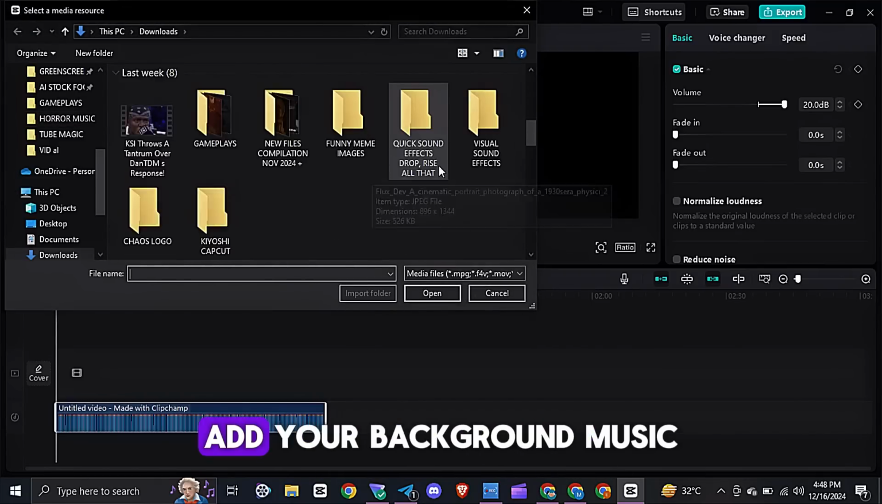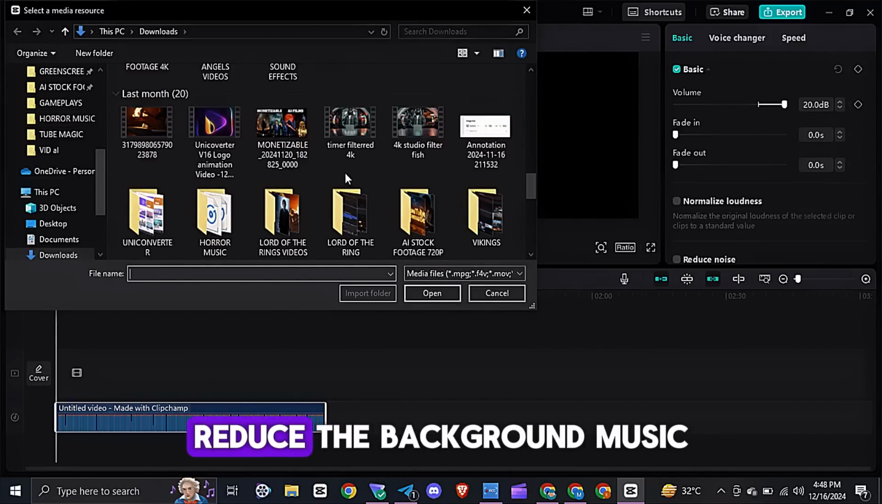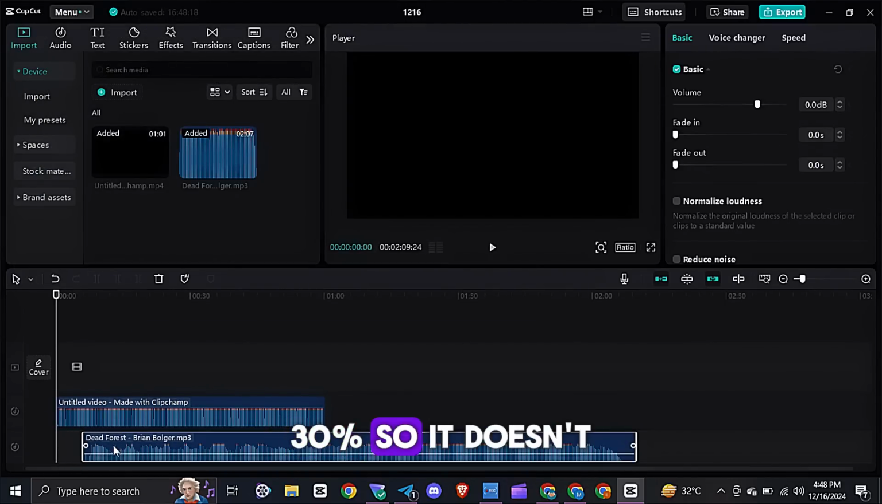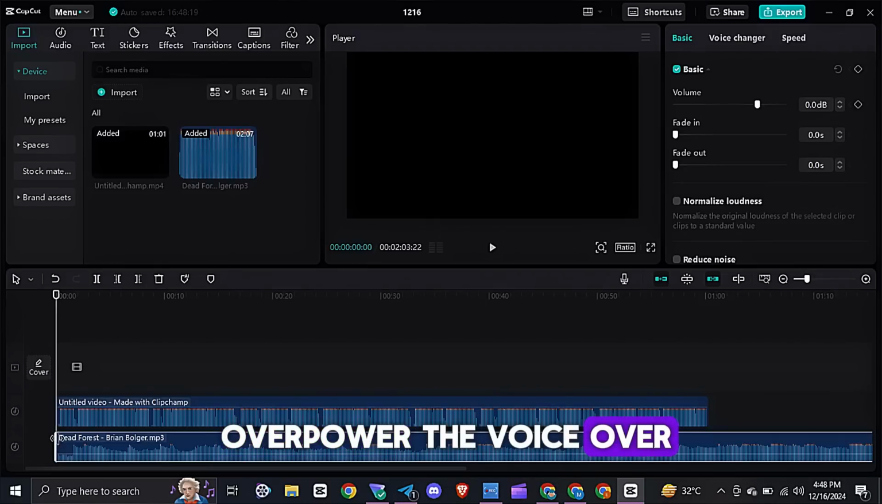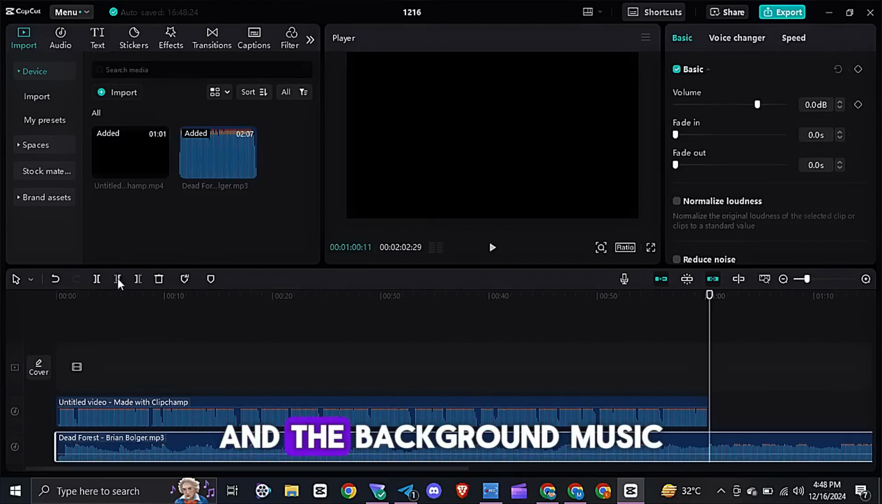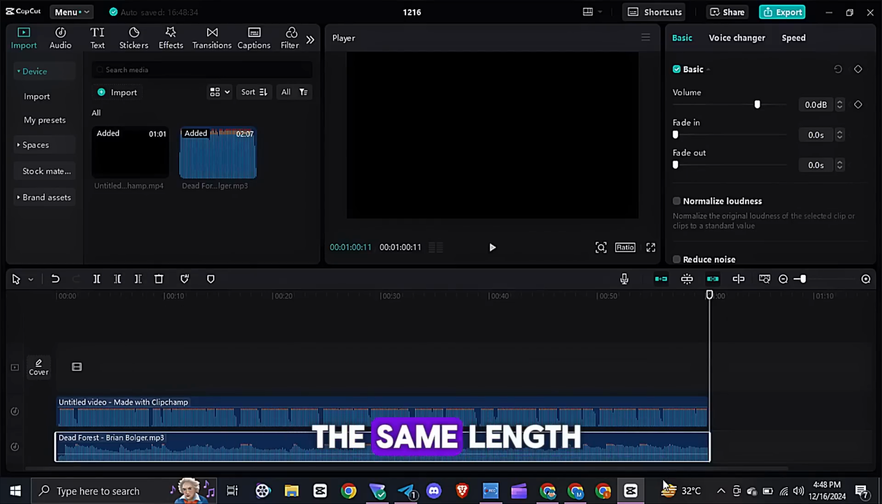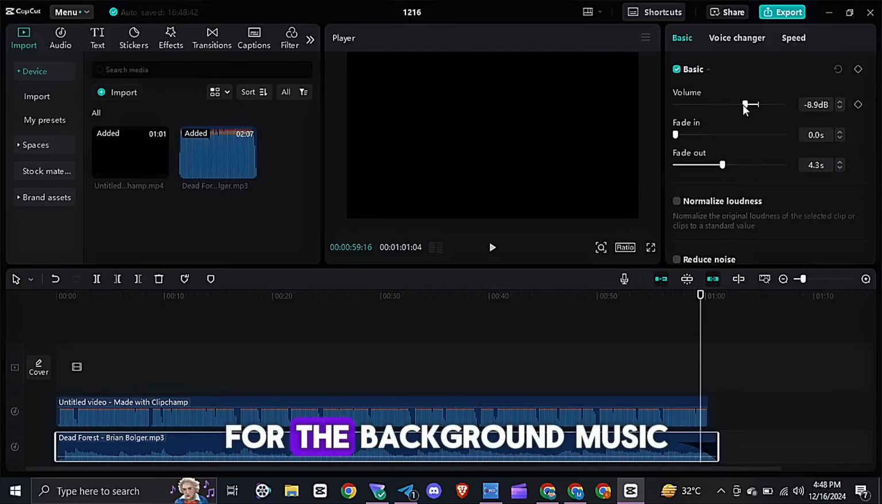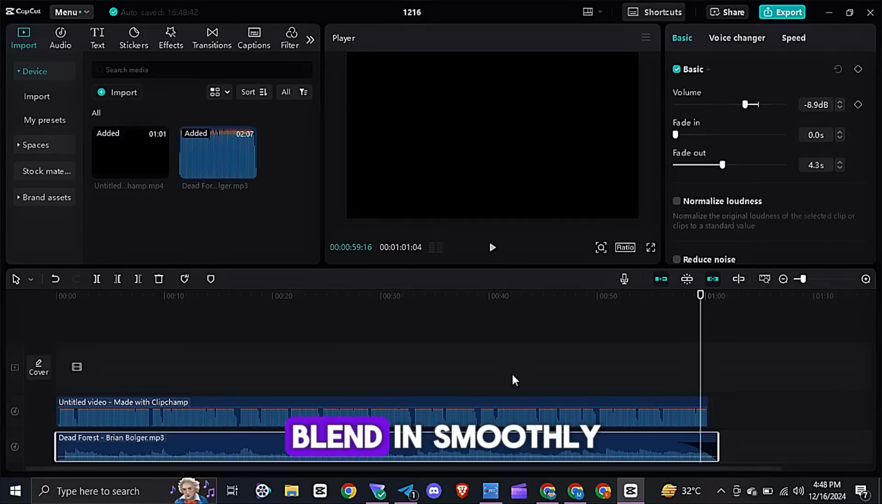After that, add your background music to the timeline. Reduce the background music volume to around 25–30% so it doesn't overpower the voiceover. You might also need to trim the edges of both the voiceover and the background music to make sure they're the same length. You might also want to add a fade in and fade out effect to your background music. This is especially important for the background music, as it helps it blend in smoothly at the beginning and end of your video.